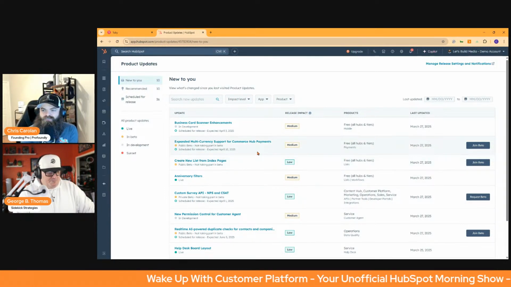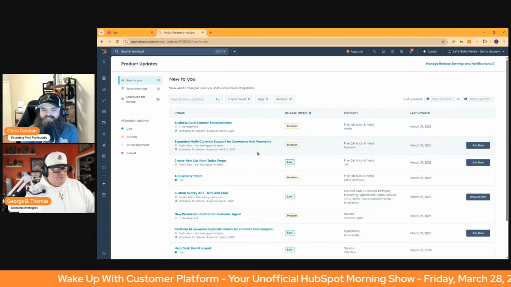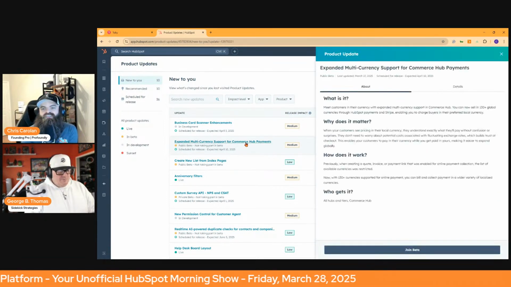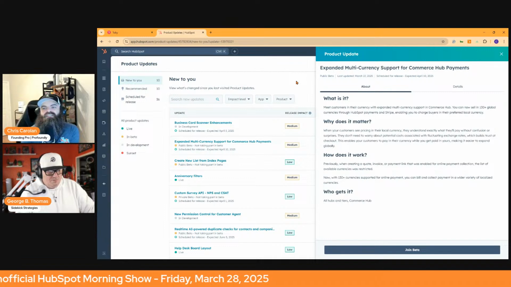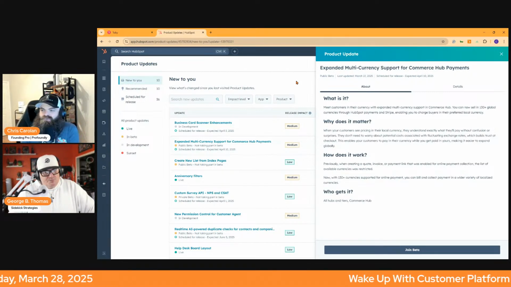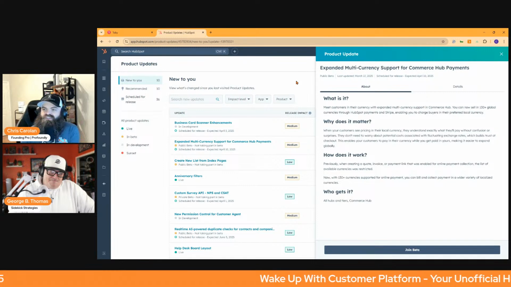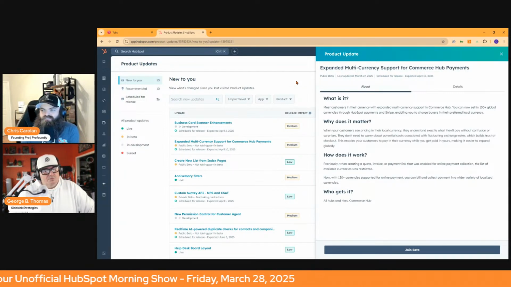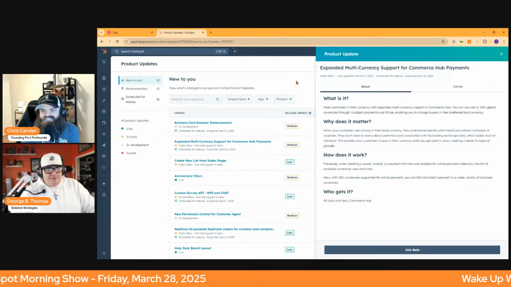Number 2, we got payments. Expanded multi-currency support for Commerce Hub payments. What is it? Meet customers in their currency with expanded multi-currency support in Commerce Hub. You can now sell in 130 plus global currencies through HubSpot Payments and Stripe, enabling you to charge buyers in their preferred local currency. Dang gone.